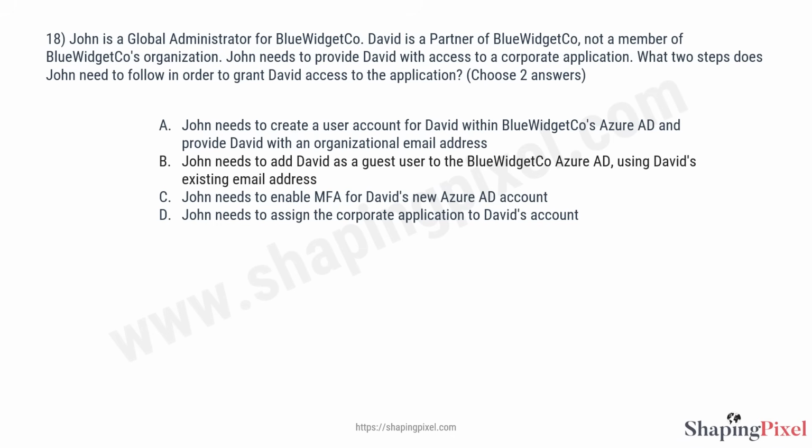Option A, John needs to create a user account for David with Blue Widget Co.'s Azure AD and provide David with an organizational email address. Option B, John needs to add David as a guest user to the Blue Widget Co. Azure AD using David's existing email address. Option C, John needs to enable MFA for David's new Azure AD account. Option D, John needs to assign the corporate application to David's account. So the right answer here is option B and option C.